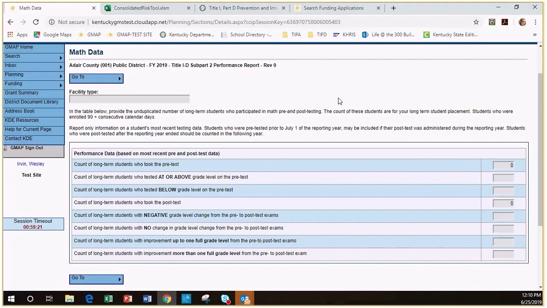Students who were pre-tested prior to July 1st of the reporting year may only be included if their post-test was administered during the reporting year. Students who were post-tested after the reporting year has ended should be counted in the following year. Keep in mind, the data entered should be whole numbers and students are counted once. The number for students who took the pre-test and both the pre and post-test should not exceed the count entered for long-term students on the demographic data page.